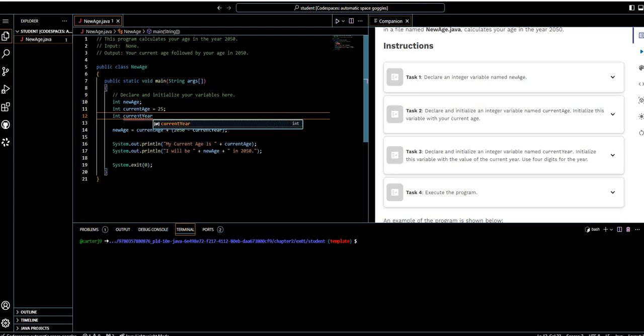Please bear with me, I've got to type around my microphone. So there's my variable, the value of the current year. Let's go equals 2024. And use four digits for the year, so we use 2024 instead of 24. All right, so let's hit semicolon.